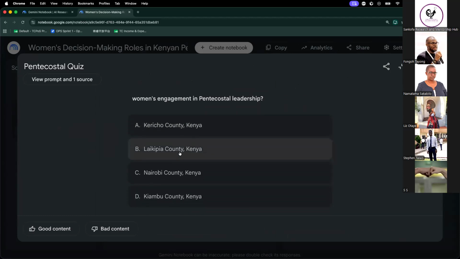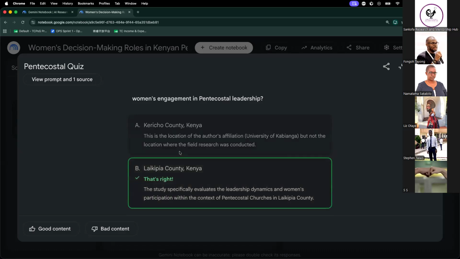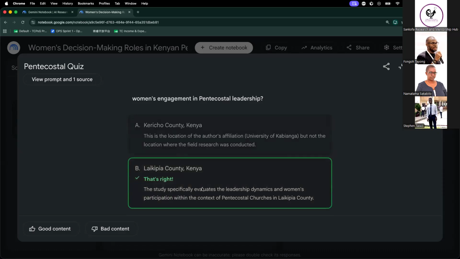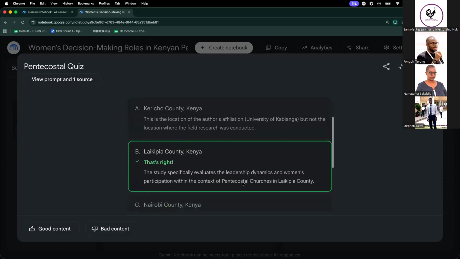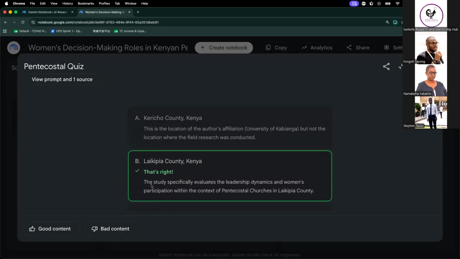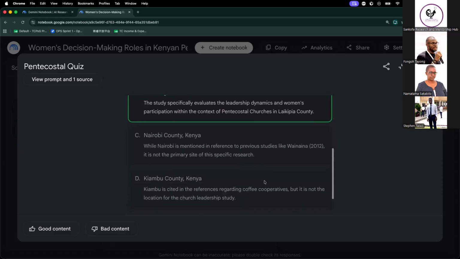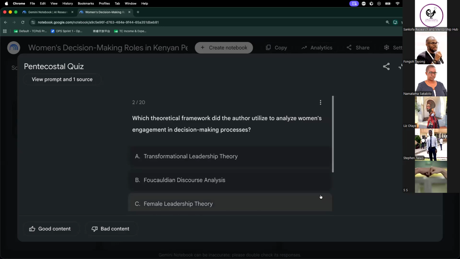Laikipia County. We take it. Say, yes, that's right. The study specifically evaluates, so it doesn't just tell you it is the right answer, but it also gives you some information, some reasoning behind that. And once you're done, you can say, next question, please.